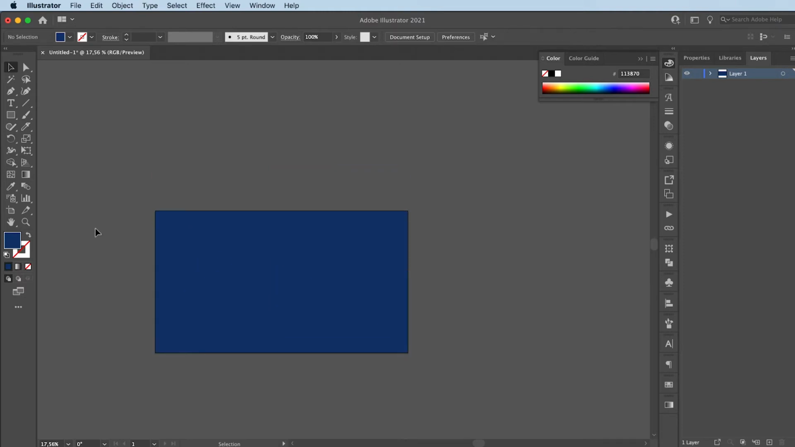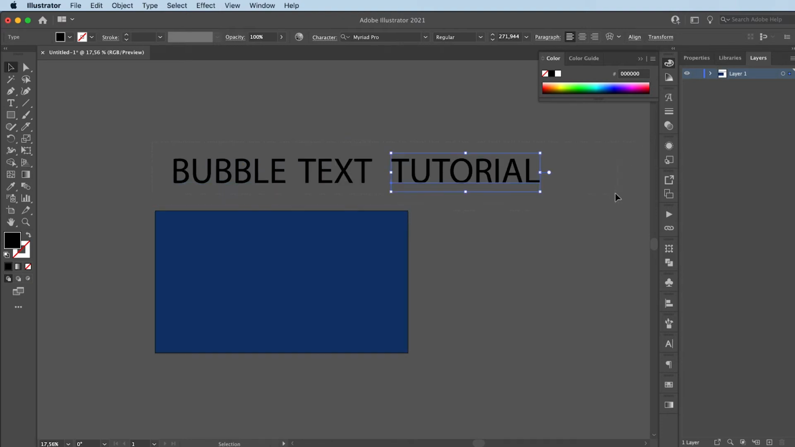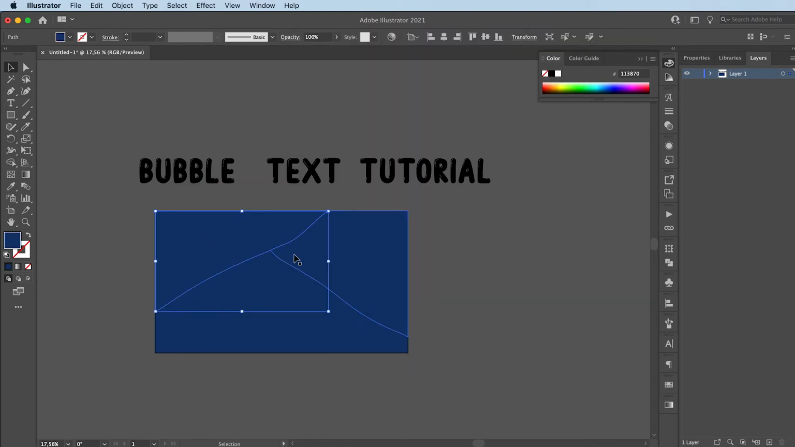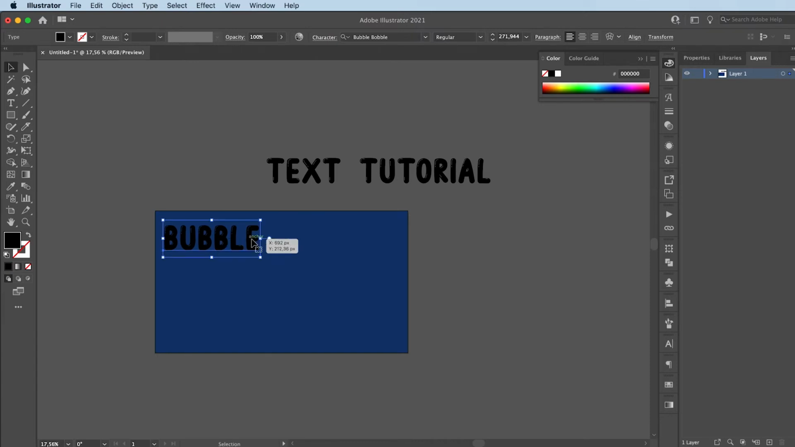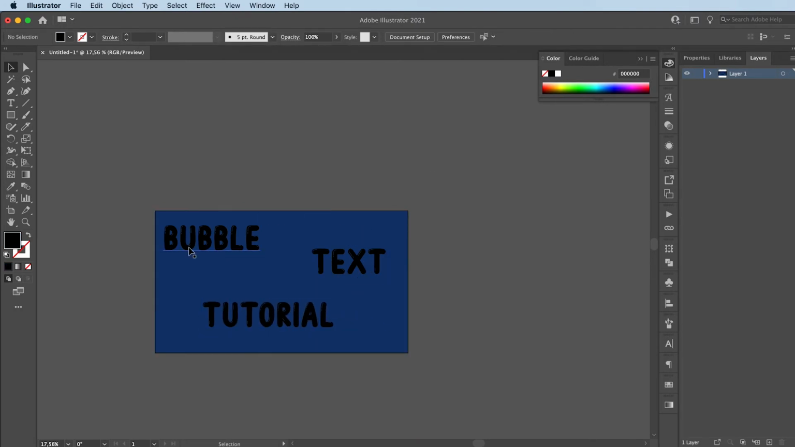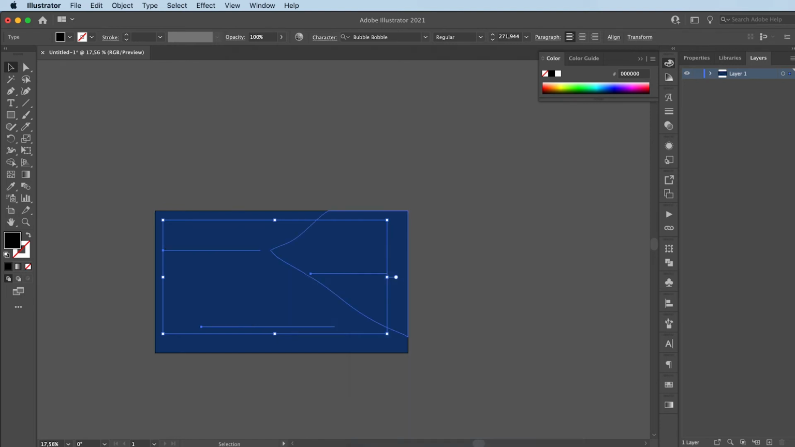Now it's time to write our text. Each word has to be separate, so you want to write 1 word at a time. We have our text. Now you can change its font. And we're going to place our first word into our first shape, second word over here, and third word over here. Once we've placed everything, select your text, right click on it, and go to Arrange, Send to Back.